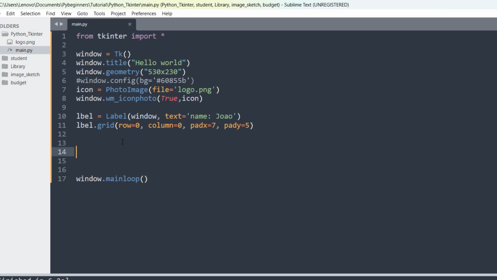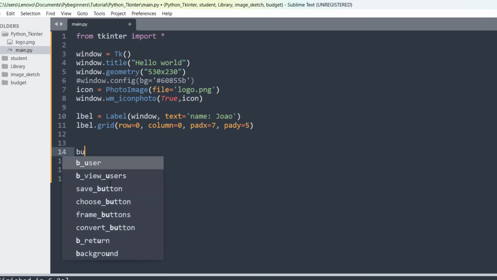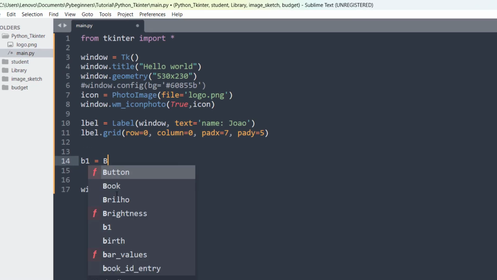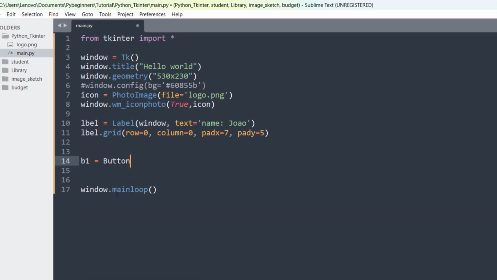So how can we create a button in Tkinter? In order to create a button in Tkinter, we have to do something like this. Let me create one variable first. Let's say button one, b1, we can abbreviate it, equal. It comes inside of the class Button, this one, open and close.